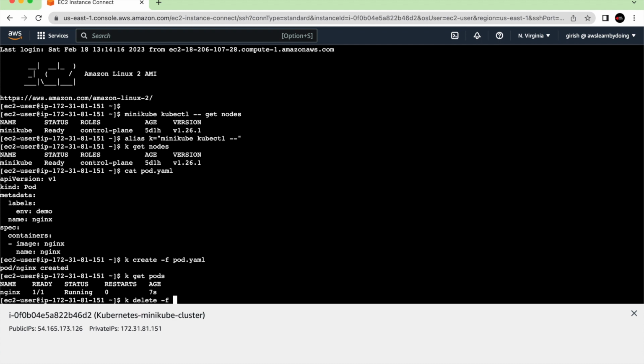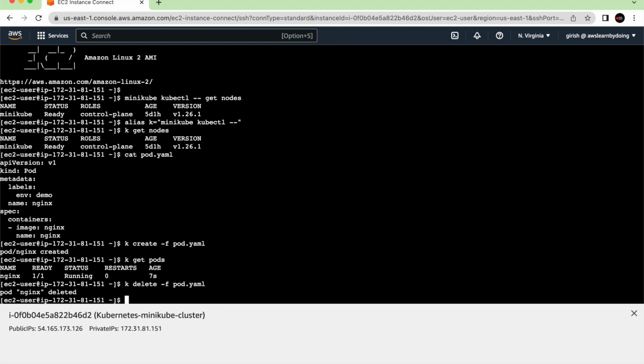To delete a pod, you can just do kubectl delete pod and the pod name. You can even specify the YAML file like this, so whatever is the content of the YAML file, those get deleted. So this is an easy way of deleting it. Okay, that was pod for us.